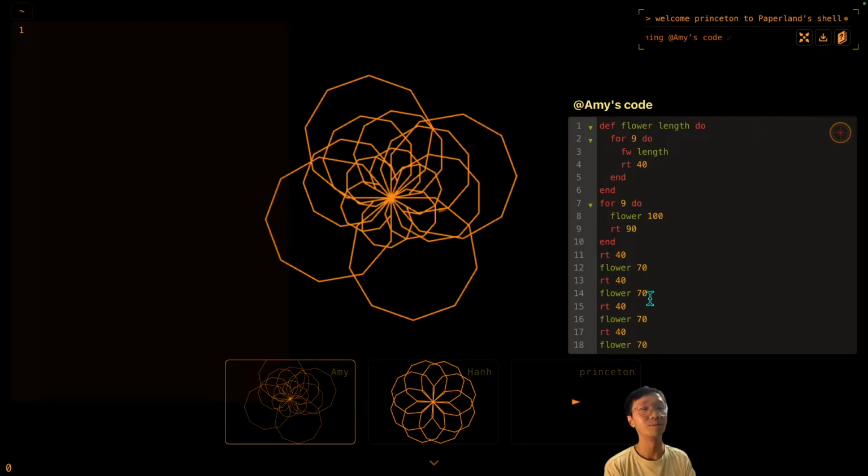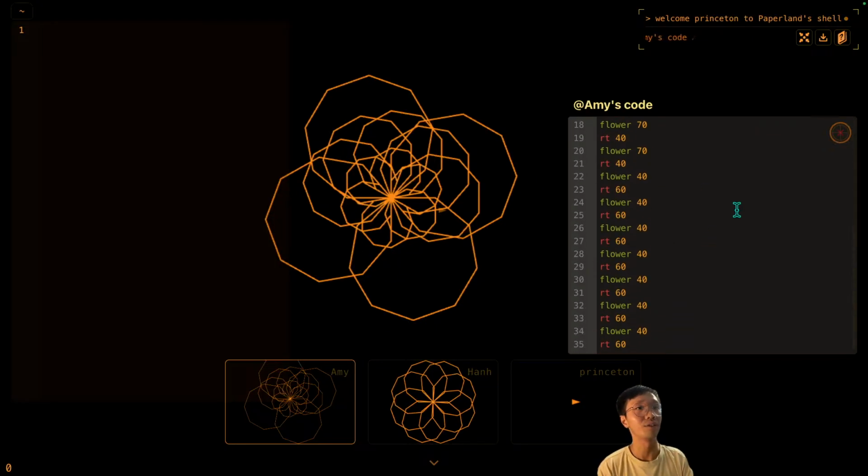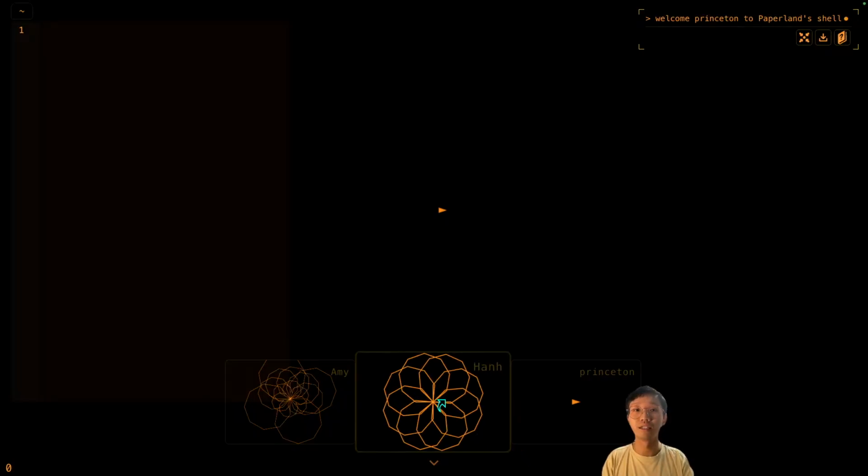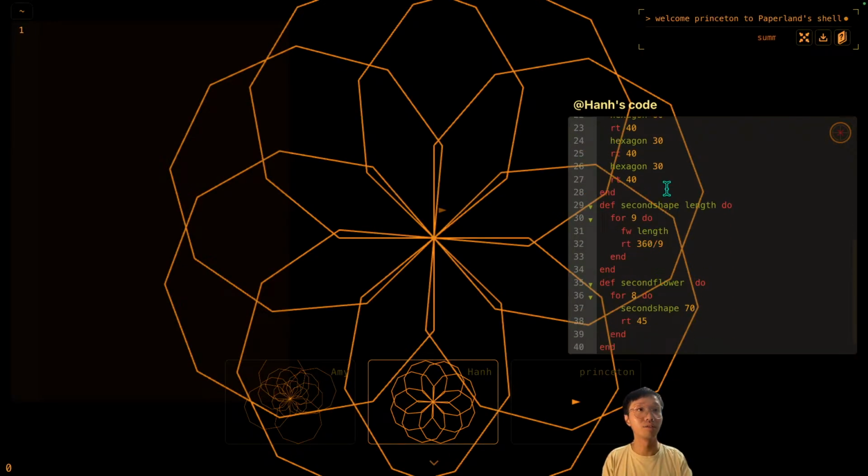Okay, cool. Thank you guys for showing your flowers. So that's just a warm up to get you a little bit warm with the coding interface here. So let's get into the meat of what we're going to be going through today. During the warm up, you learned how to use functions, right? So let's take a look at Han's code.